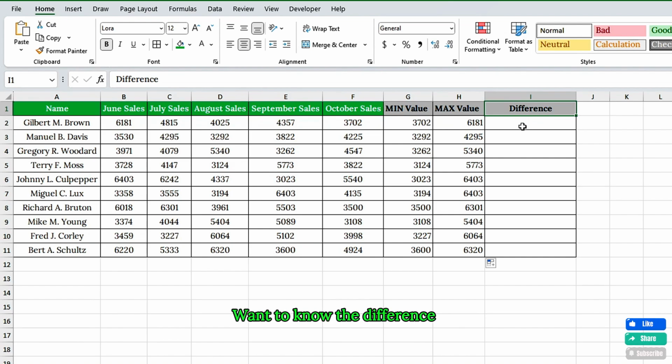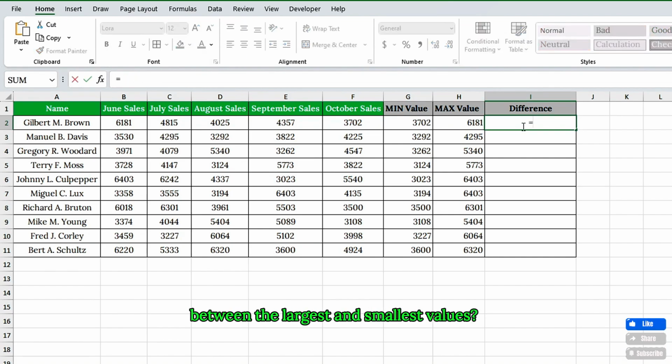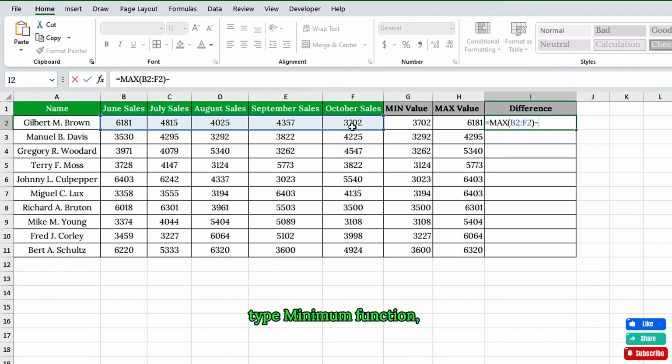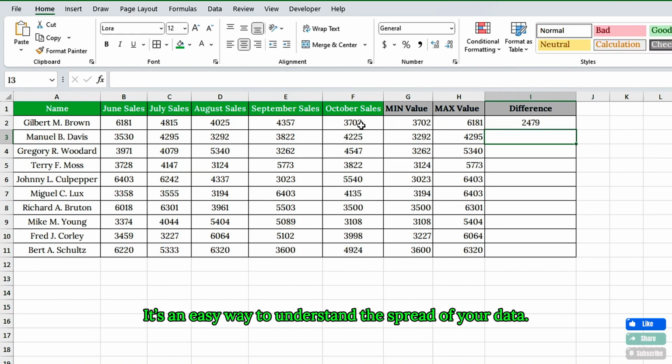Want to know the difference between the largest and smallest values? Use this formula: =MAX, select the range, minus, type the MIN function. Again select the range. Close the formula. Press enter. It's an easy way to understand the spread of your data.